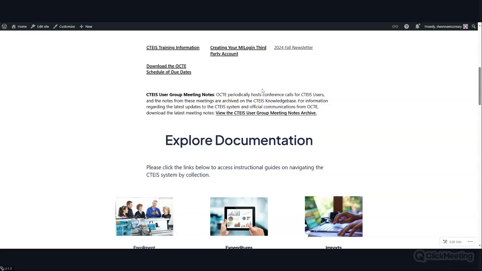These are the notes. Periodically, they have meetings with users and the notes are archived. So if you want to view that archive, you can do so by clicking this link and all of that information is available for you.